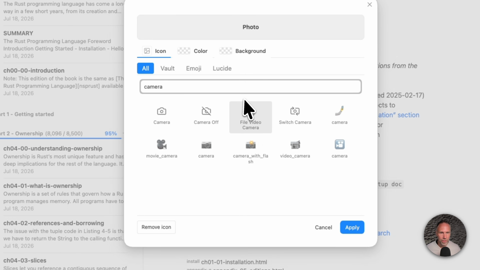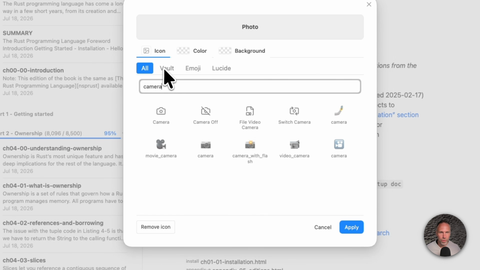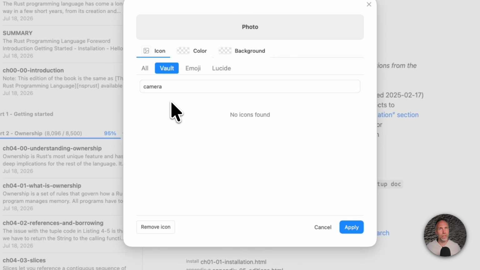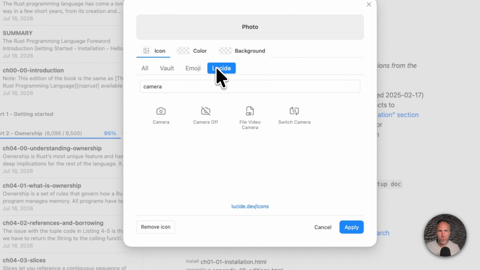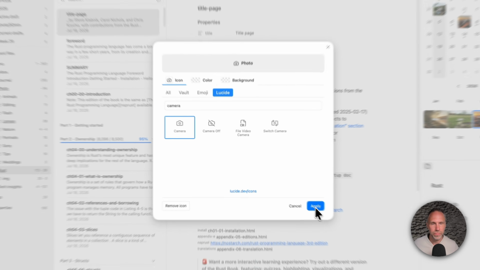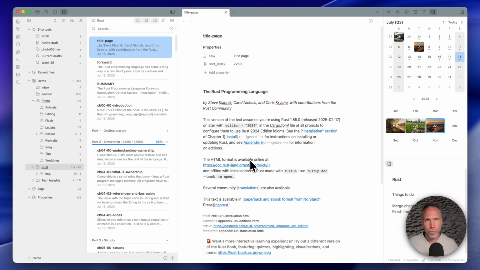And as you can see, the icons we have are from the vault. If you have an SVG image in the vault, it will actually use the SVG image as an icon if you want to. You can also use emojis, and you have Lucide icons. These are the icons that ship within Obsidian. Now, let's say you wanted more icons.